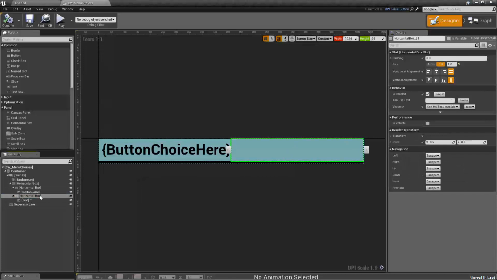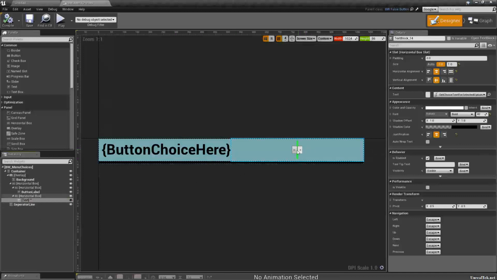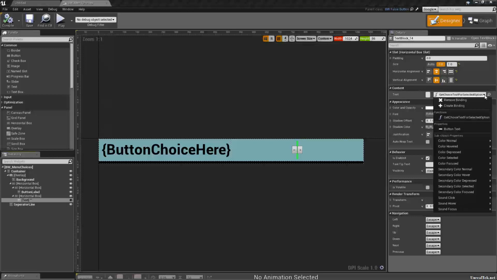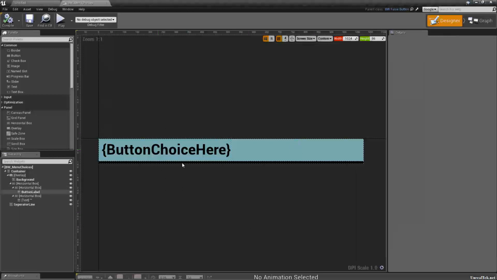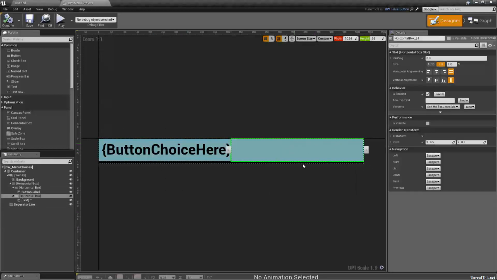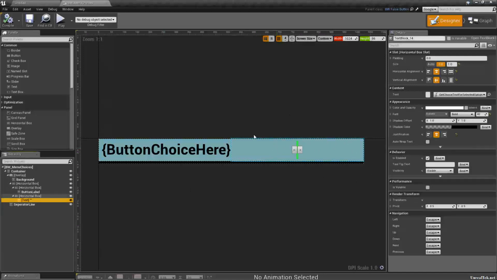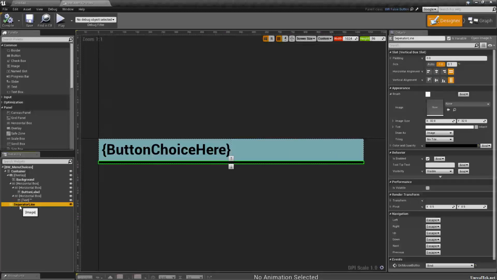Then we have a horizontal box, and it's set to fill to 1.0. Then we have text, which I left just blank, but it's bound to get choice text for selected option. So we have button choice here, and then it'll have something else in here. I left it totally blank though, because I didn't want anything in there, because sometimes it will be blank. And then we have our separator again, which is just an image, and it's set to again 0.1, and it's set to black. So easy.